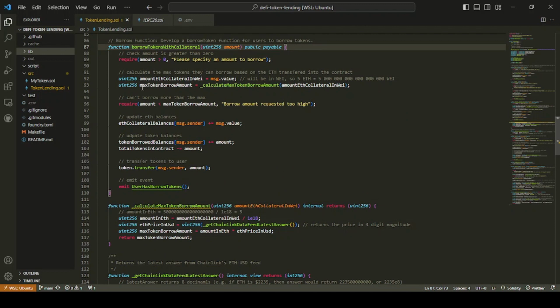Yesterday we had this calculate max token borrow, and what we did is essentially multiply the amount of ETH by 1,000. So we were valuing our token at 1/1000 of an ETH. But today we're actually going to call Chainlink and get the value of an ETH, and that's how we're going to value our token.